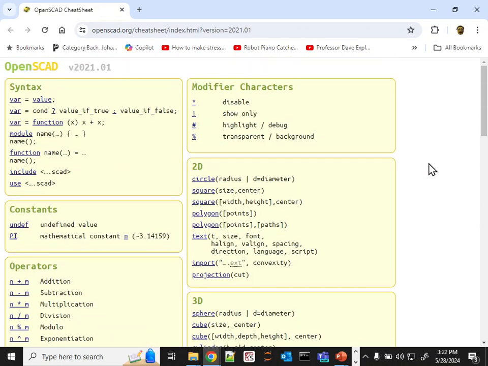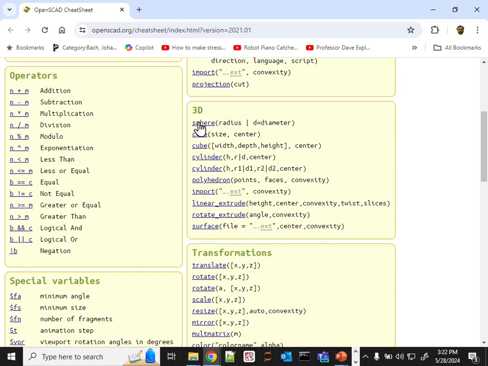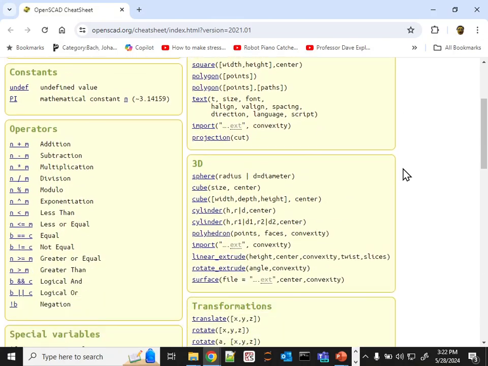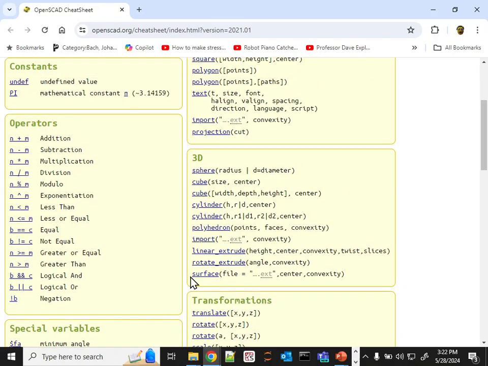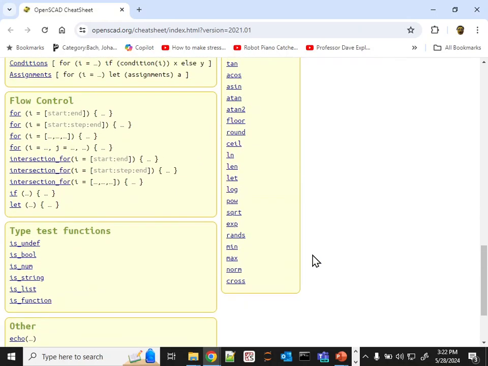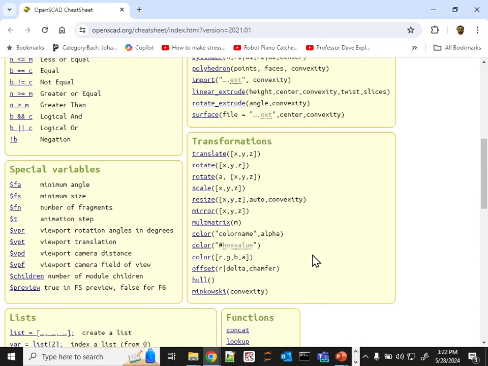And the cheat sheet just basically shows you all the different language things in OpenSCAD. And if you look down here on 3D, you can see here are the different 3D shapes we've done. We've done sphere, we've done cube, and there's different ways you can define cubes and cylinders. A polyhedron's kind of cool, and we'll talk about that in just a minute. There's different operators. So the cheat sheet is a really great way to see, does OpenSCAD do something that I want it to do?